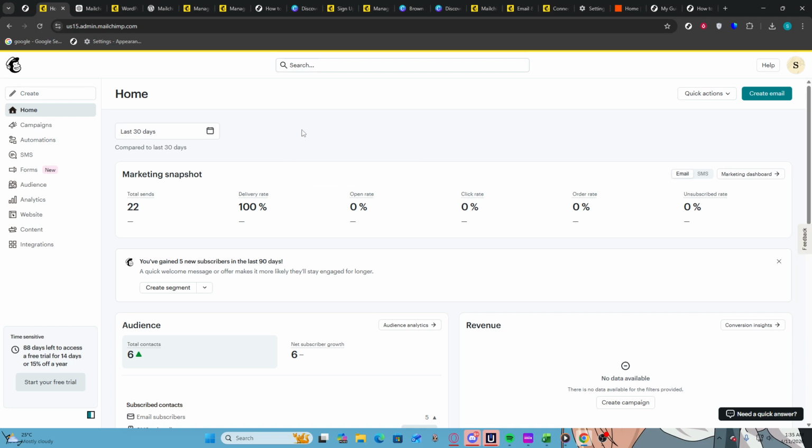Open your web browser and enter the Mailchimp URL. Once the page loads, you will see the Mailchimp dashboard. This is where you can manage all aspects of your email campaigns.